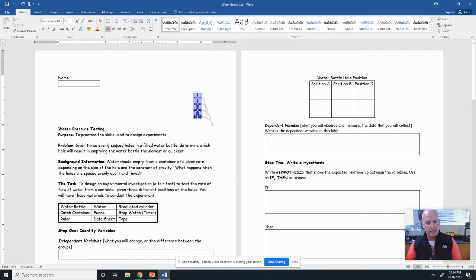But given three evenly spaced holes in a filled water bottle, determine which hole will result in emptying the water bottle the slowest or the quickest. So the first thing I need you to do, that's your question, your overall question. The next thing you need to do is develop a hypothesis. So that's that if-then question.